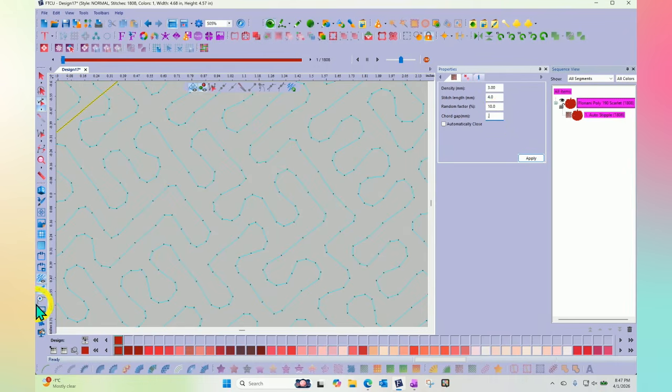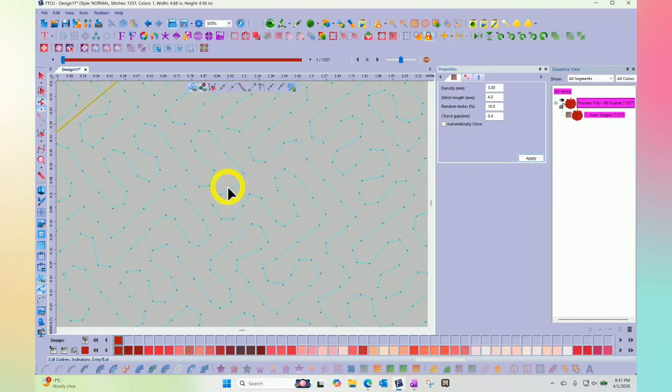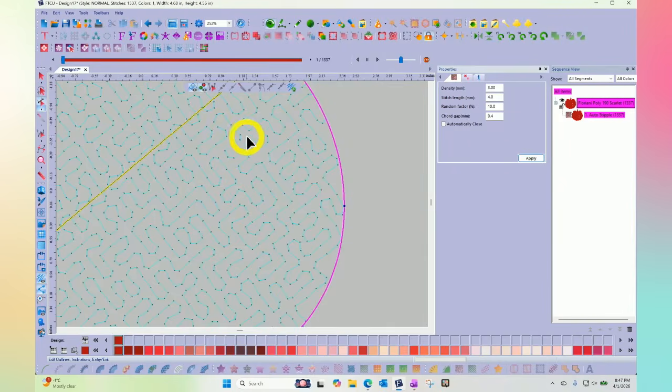Well, if I make this 0.3 and click apply, you'll see how the stitches in the corners kind of get longer. And so eventually you'll have less stitches in the corners. If I make that from 0.3 to 0.4 and click apply, you'll see what I'm saying, so it's taking stitches out. It's not following the curves as strictly.